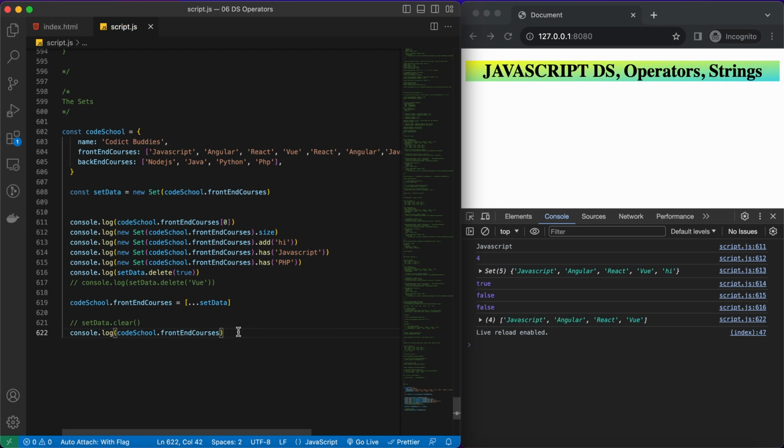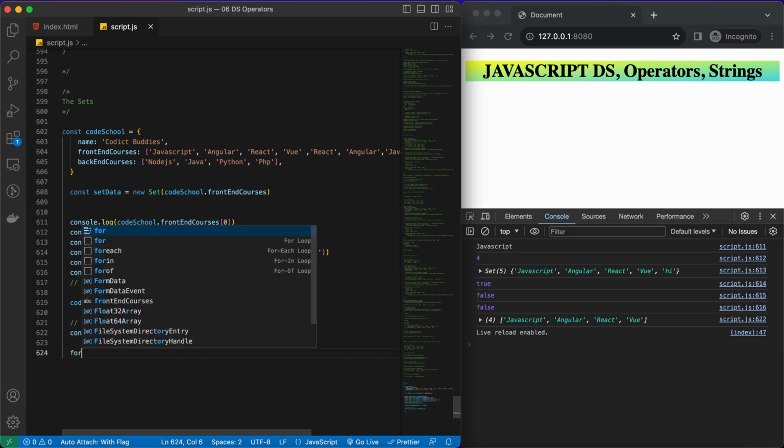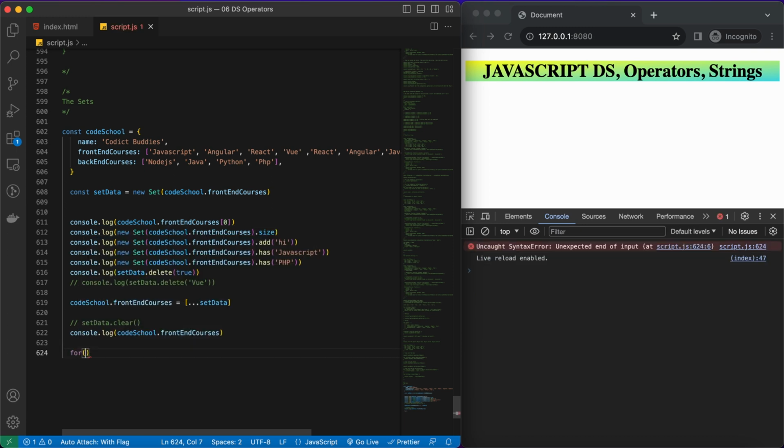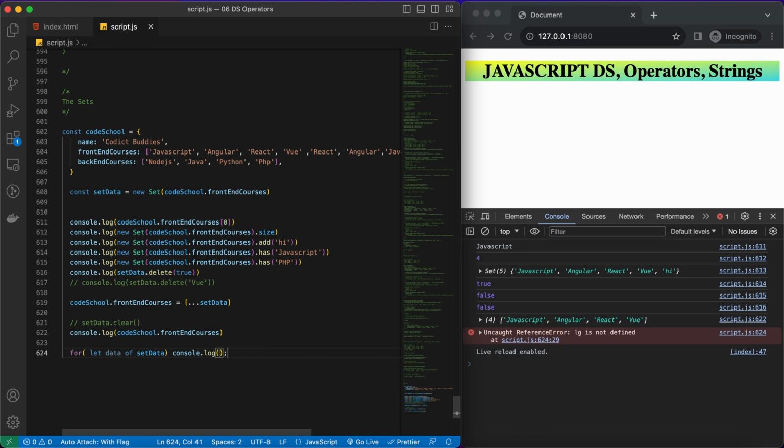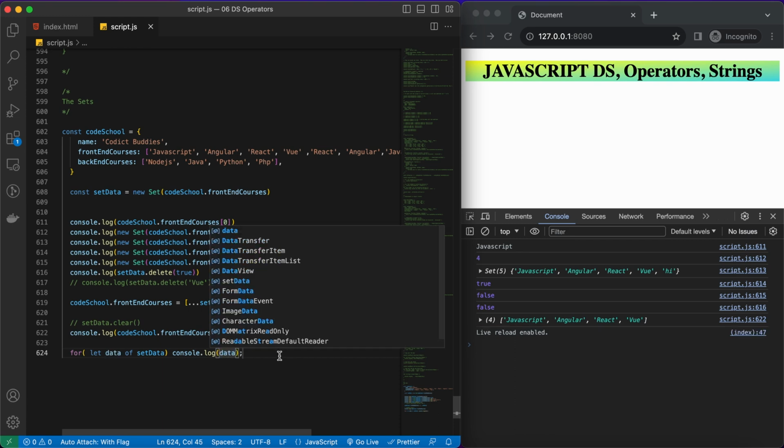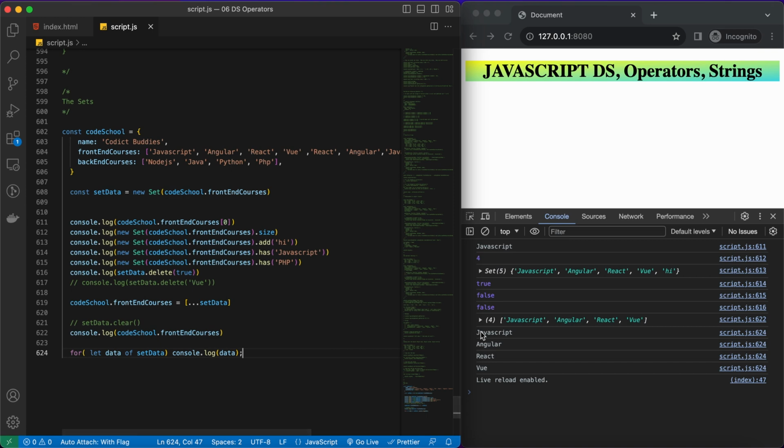Okay, so now it's time to iterate over the sets. As I have mentioned already, we can iterate over the sets as well because it is an iterable, obviously, right? So let's iterate it. I'll use the for of loop for this. Data of, and I'll pass the set data and let's log it out. Okay, so let's see what we are getting in the data. So now as you can see, we are getting all the individual elements of the set data which we have stored here.